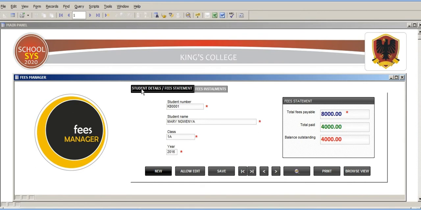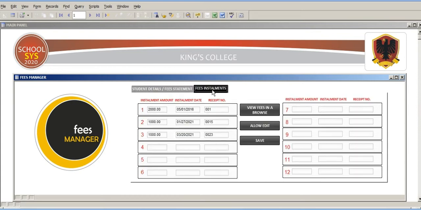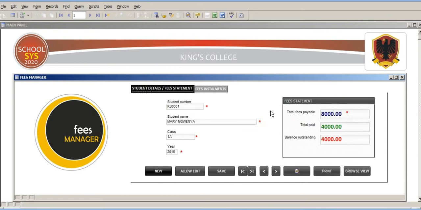Here we have 2 tabs, the student details and the fee statement, and then we have the fees installment on the next tab. Let's look at the first tab. The first tab tells us the student details, which are these, and then we have the total payable fees, and this is the amount that has been paid, and this is the outstanding balance.